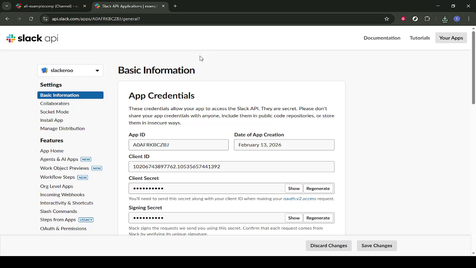Once you have it, you can plug it into automation platforms, custom apps, or monitoring tools to send alerts, updates, or notifications. First, open your browser and go to the Slack API page for your apps.